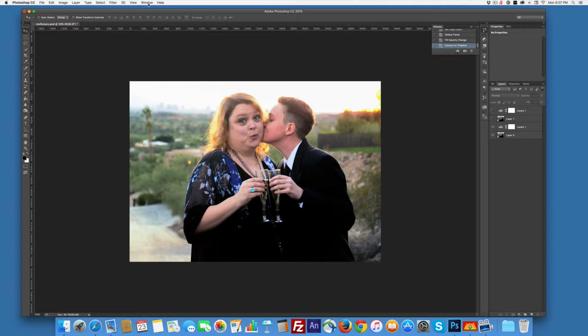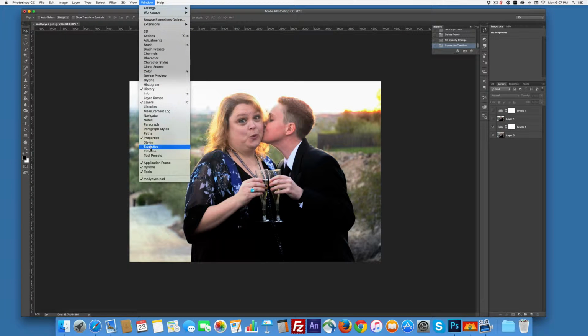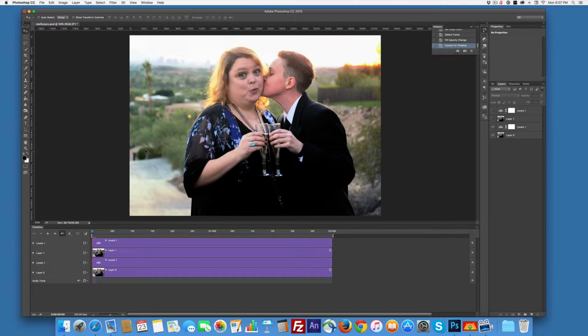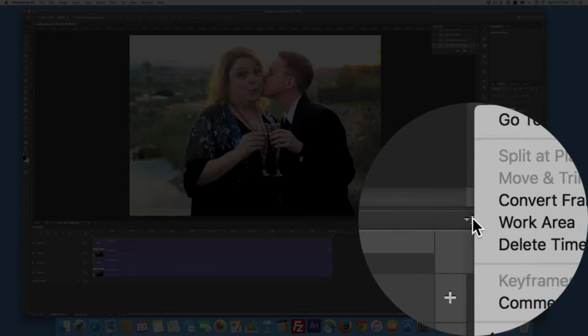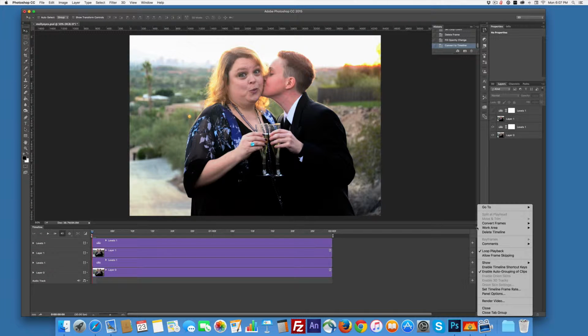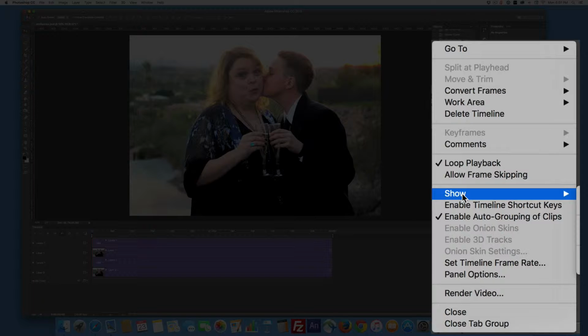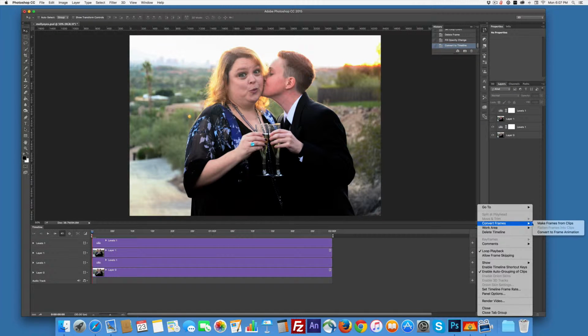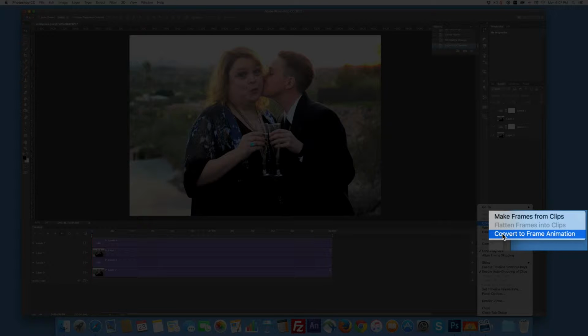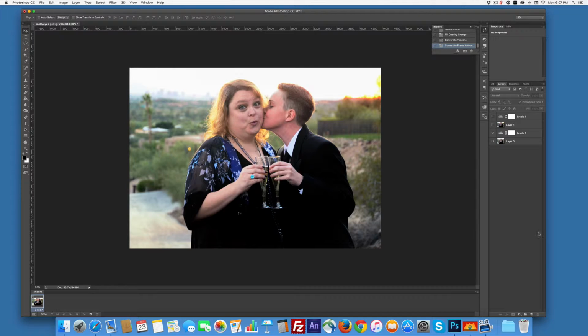So the first thing we need to do is go to the window and go to the timeline. Now the timeline by default comes up as a video timeline. Sometimes it comes up as nothing at all, but since I already had something there, I need to convert this to a frame animation. So I click the flyout menu here and I just have to find the right thing, Convert Frames, and change it to Convert to Frame Animation. Click. Boom. There you go.